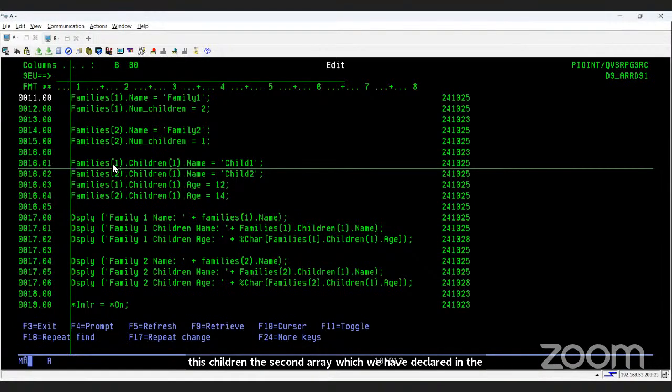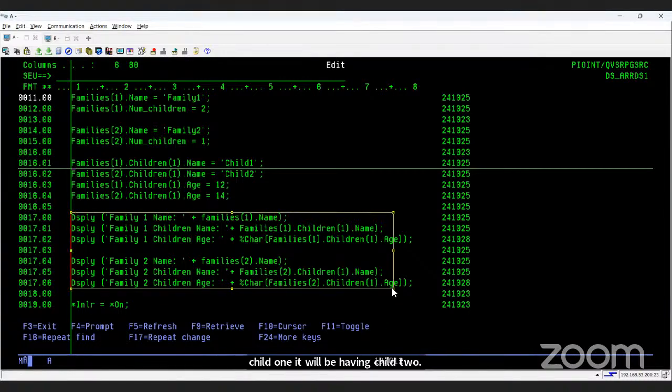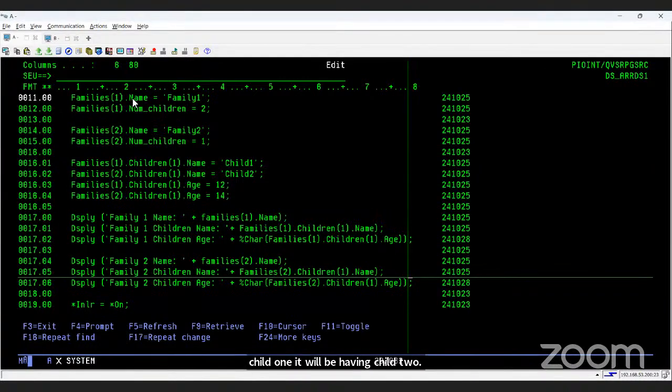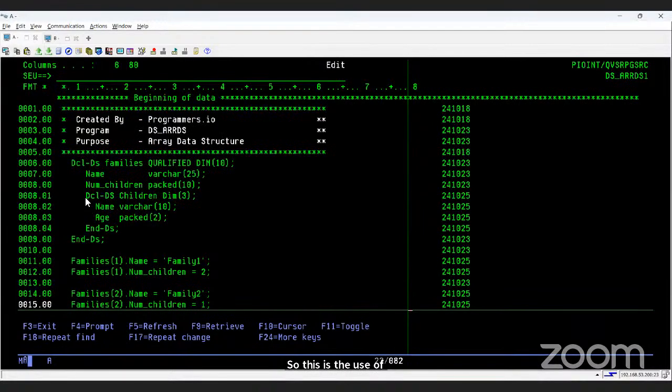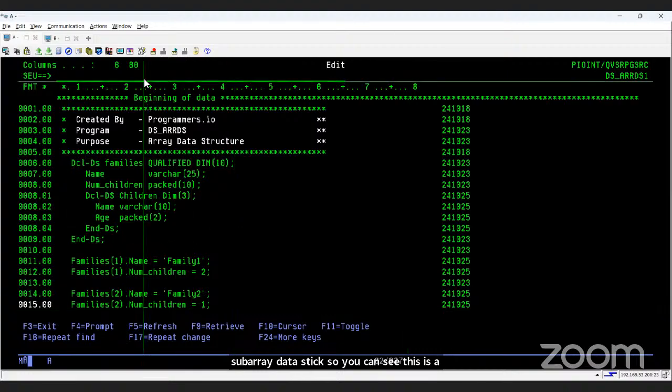You can see how we are going to use family 1. Then the subarray is children 1 and the name of the child. You can see this is the process to use the subfield of the array. And then for family 2, if you want to assign some values to the children, child 1, it will be having child 2. Further, I'm displaying all the values to the screen. So this is the use of a subarray data structure. You can see this is a subarray and this is an array data structure we have already declared.